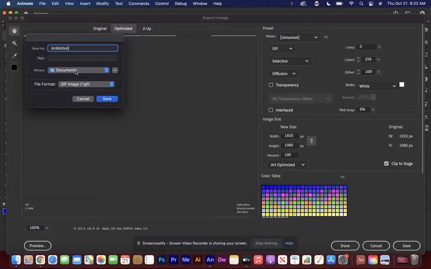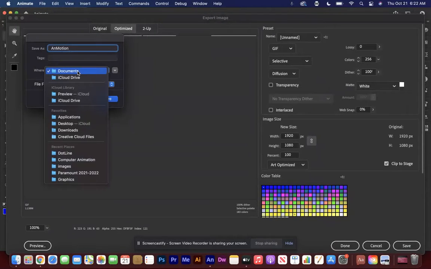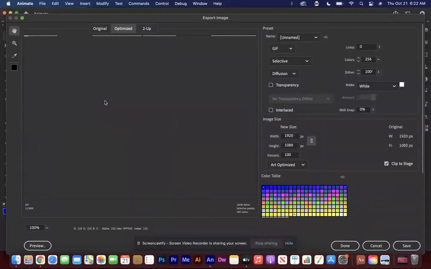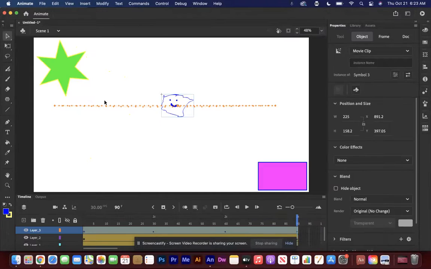If you pay attention to where it's at, it should be documents or your Creative Cloud files folder, whichever one you want. And then click save. It's going to be AnMotion.gif. I want you to put AnMotion.gif on your animation page. Okay? Put it on your animation page in Wix. And that is it.